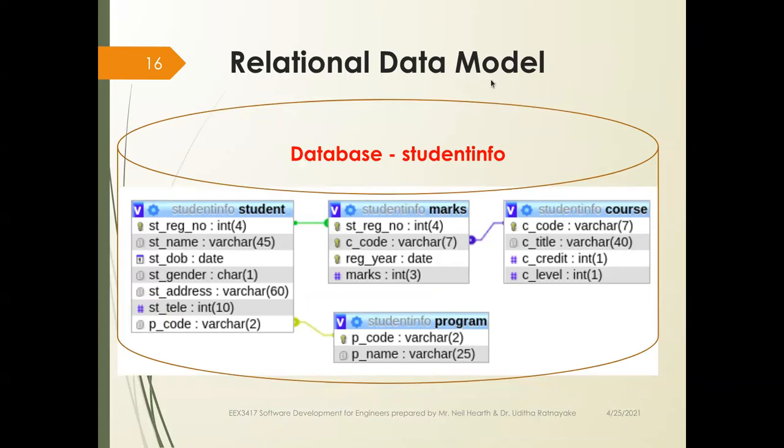And the relational data model is like the same as database student info. Here registration number and all those things are available. Here data type is integer, length is 4, data type is varchar, like that.